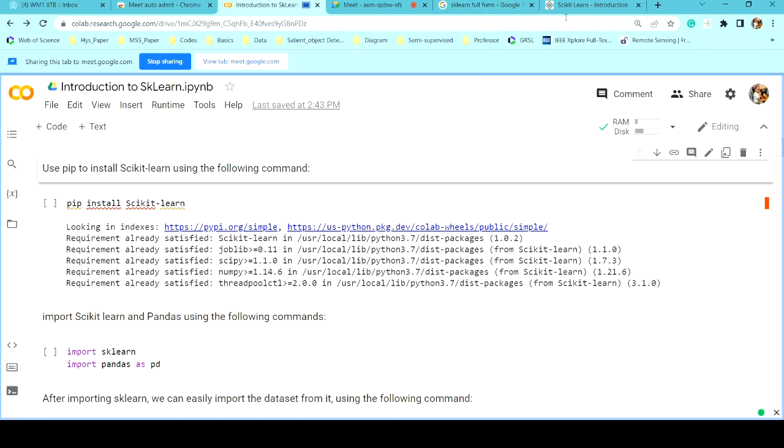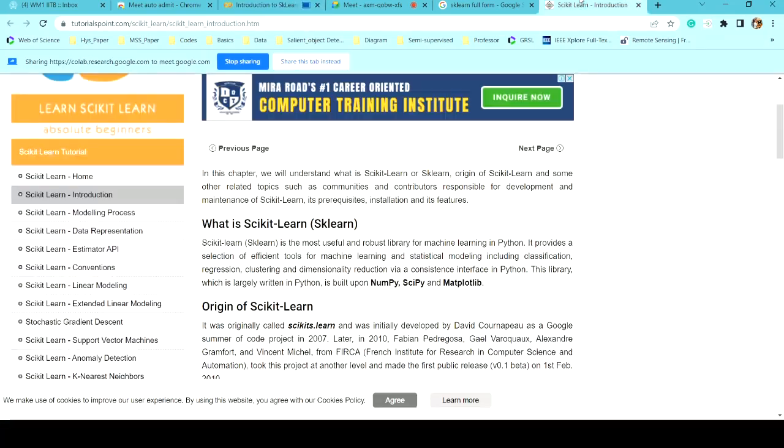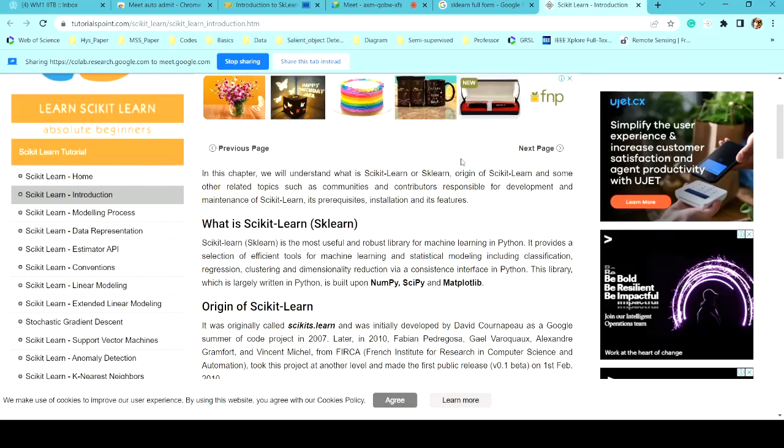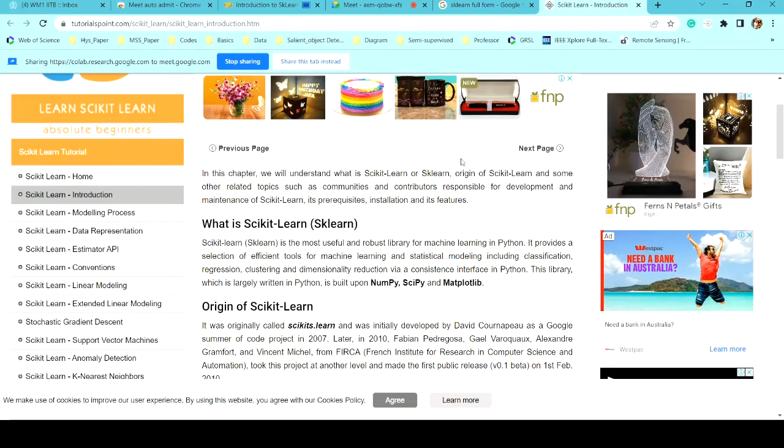Yes. Okay, great. So today we are going to do a hands-on training on introduction to Sklearn. Sklearn stands for Scikit-learn, that is SCIKIT. Scikit-learn is the most useful and robust library for machine learning in Python. It provides a selection of efficient tools for machine learning and statistical modeling, including classification, regression, clustering, and dimensionality reduction. Python is a programming platform, and Sklearn helps in providing efficient tools for machine learning. This library, which is largely written in Python, is built on NumPy, SciPy, and Matplotlib.